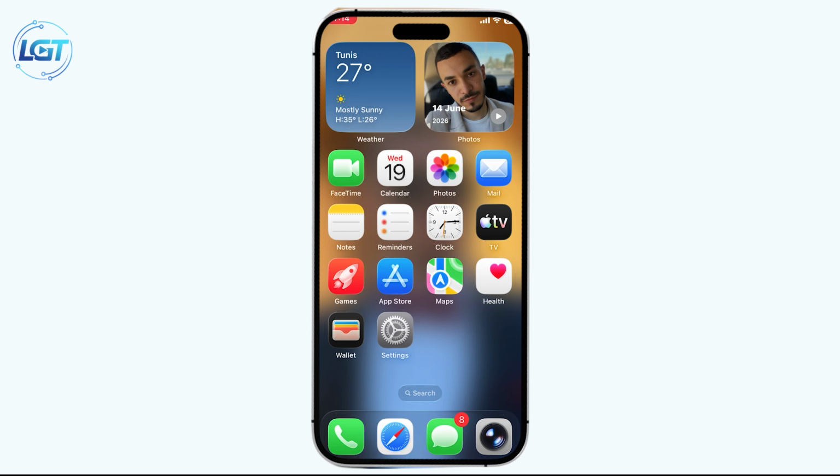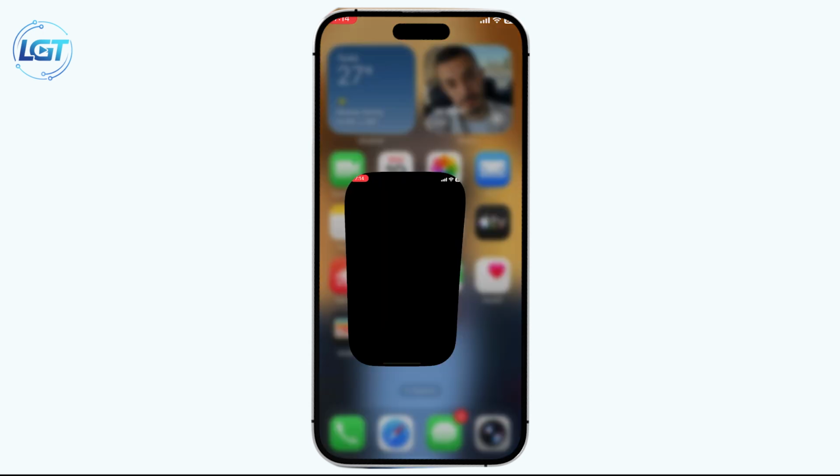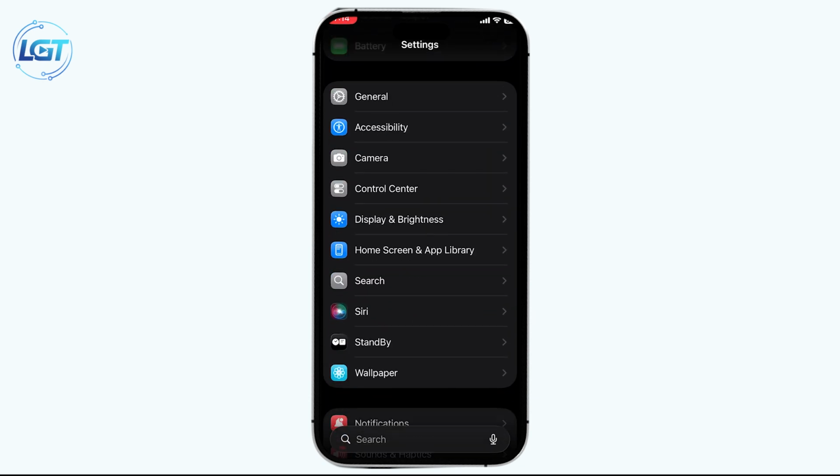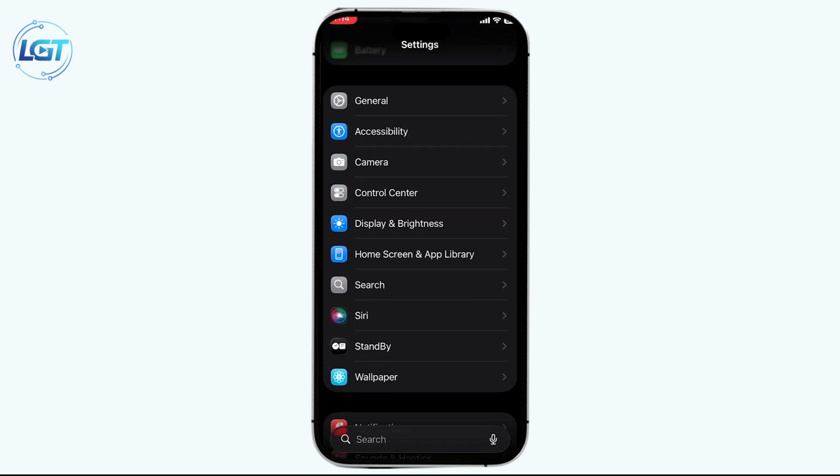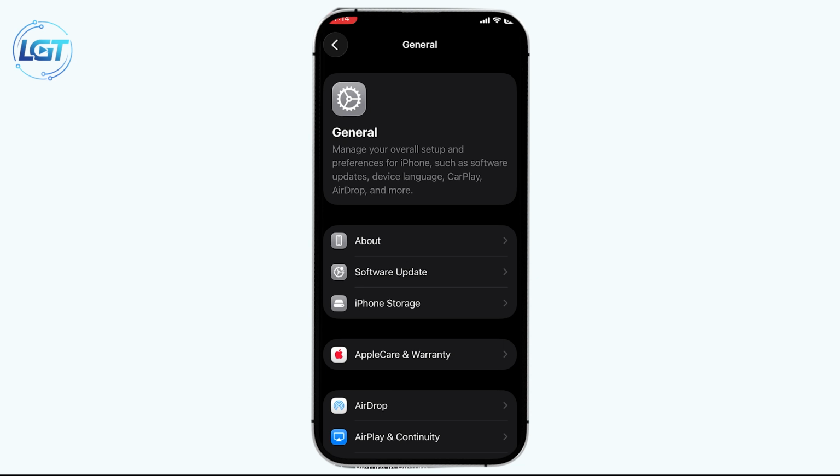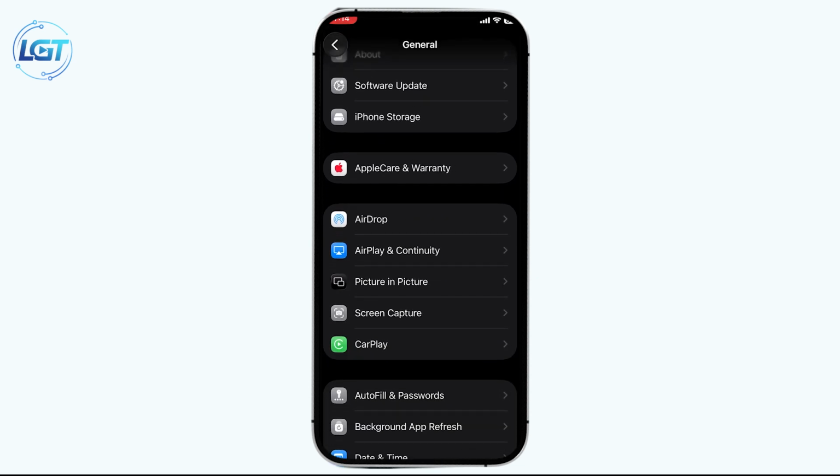Okay, if you want to split your videos, like any screen you want, just follow these steps. First, go to settings. After this, just scroll down and go to General.